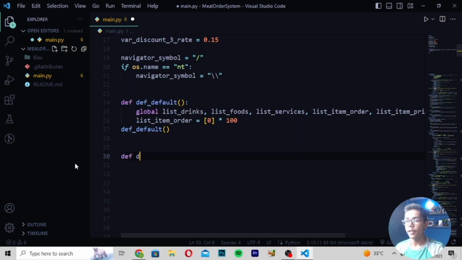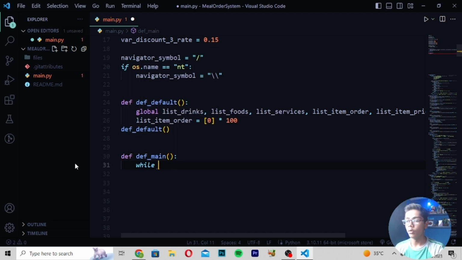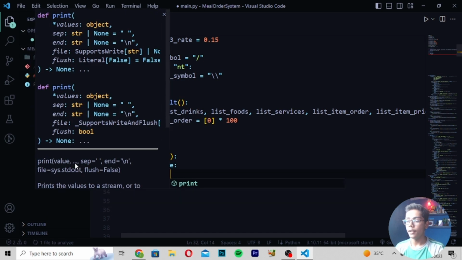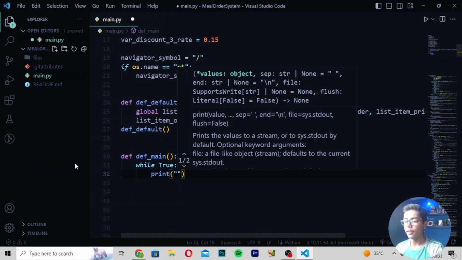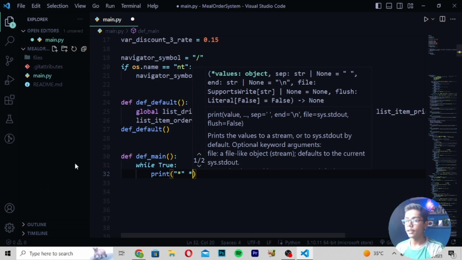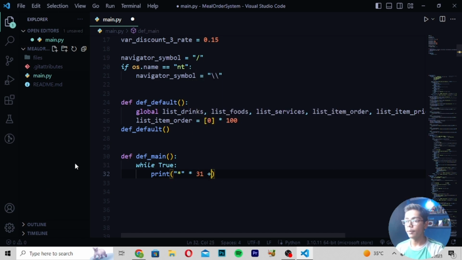Then here you have to write def underscore main, make this bracket, and write here while true like this. Write here print value, and in this print value I will be making this tag, and you have to write here this tag and write 31. So here I will be writing plus main menu and then you have to write here plus and write this tag here. And after writing, you have to now just write multiply sign 32 with that, and then you have to write here plus backslash n like this.